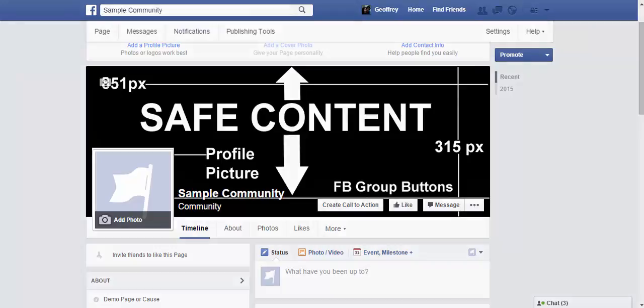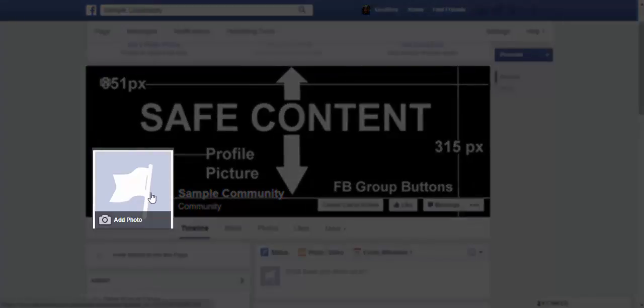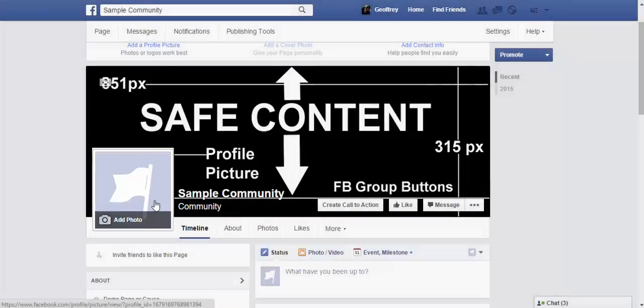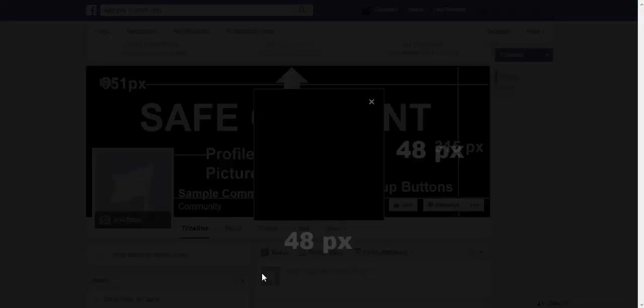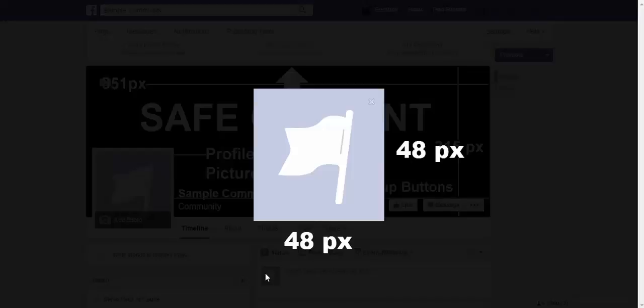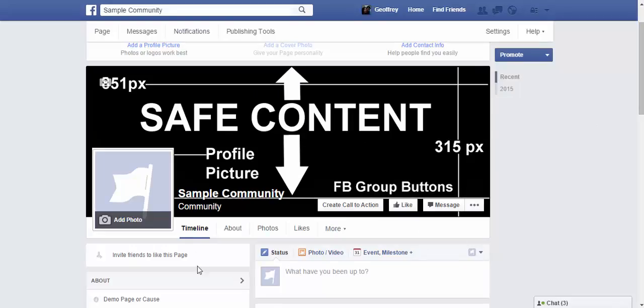set. First and foremost, upload a profile picture, sort of like your basic profile picture on a personal Facebook page. Dimensions would be the usual 48 by 48 pixels or any square type image. Any bigger images that you get basically can be cropped and resized through Facebook.